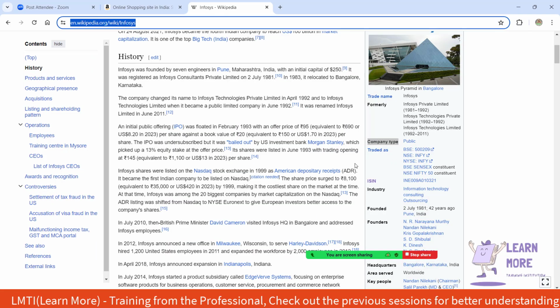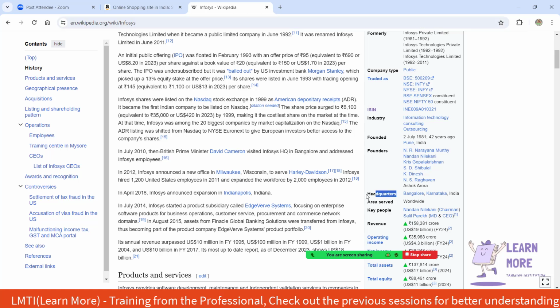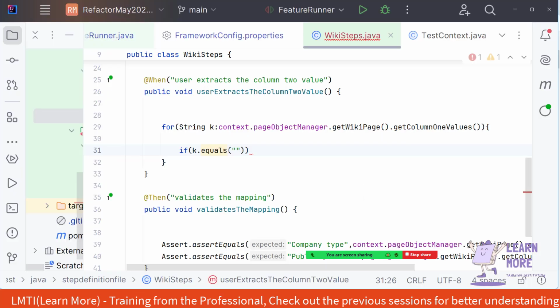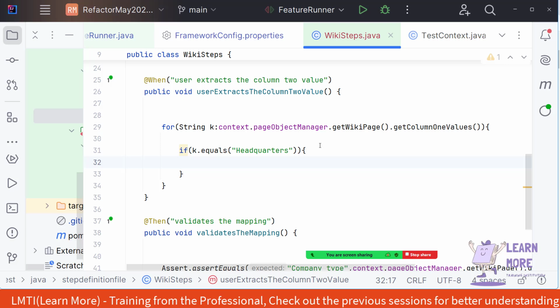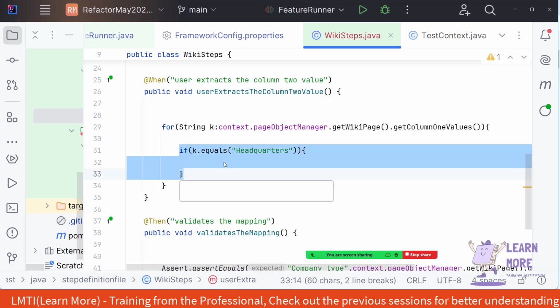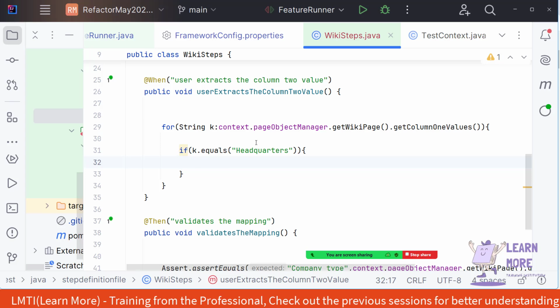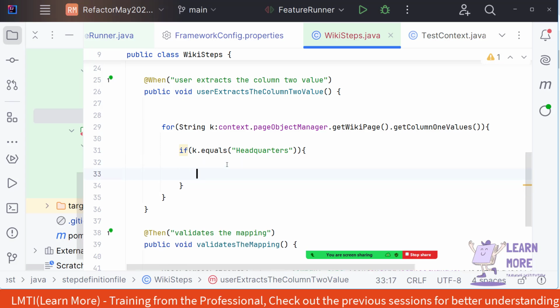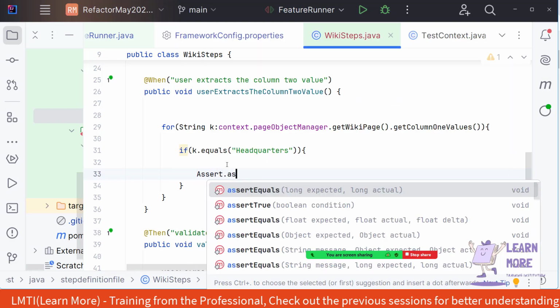I am planning to search whether headquarter is present. So it will check whether the headquarter is present. If the headquarter is present, it will step into this particular block. Whenever it steps into this particular block, we can say we are able to find the value. Then we can add one assert statement, and the assert statement we are going to use here is Assert dot assertTrue.